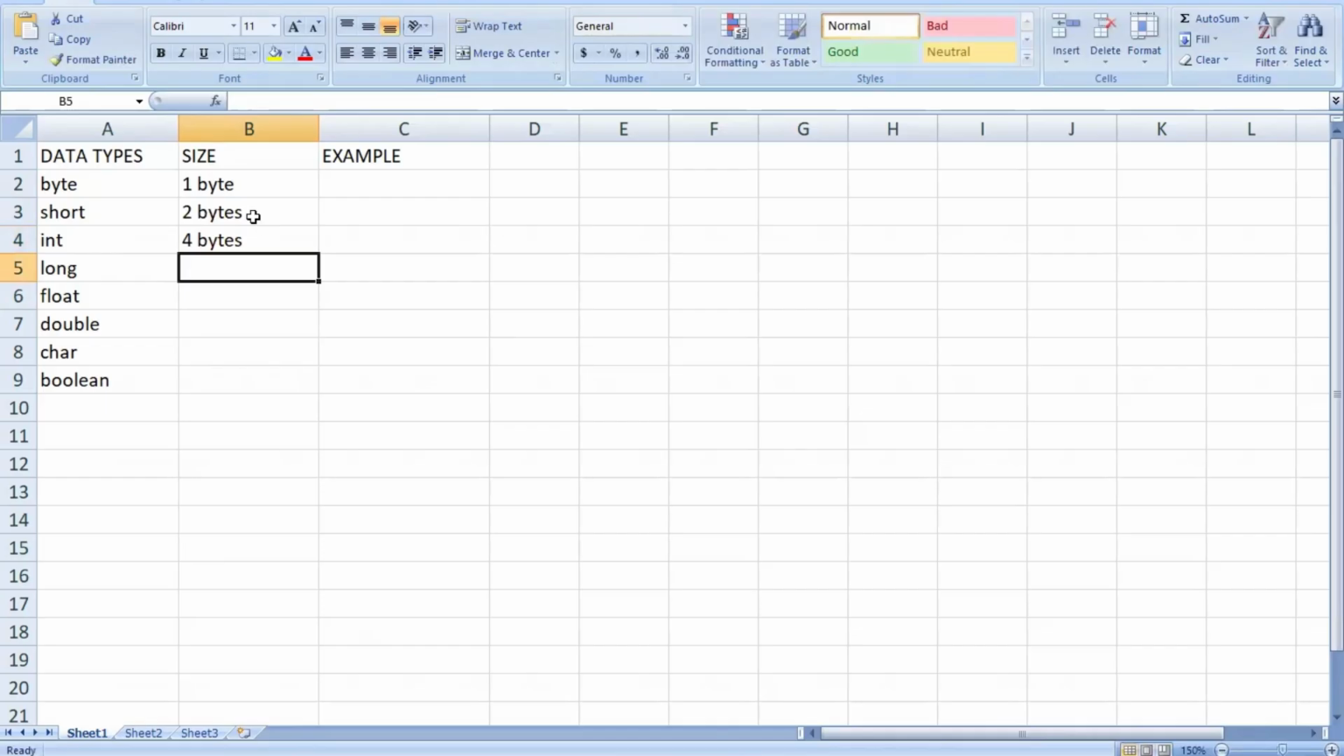And the long occupies 8 bytes. And the float is 4 bytes. What is double? 8 bytes, right? Yes, sir. Are you getting me? And double, 8 bytes, you have written. Char, 2 bytes. And the last one is boolean. Boolean is 1 bit.